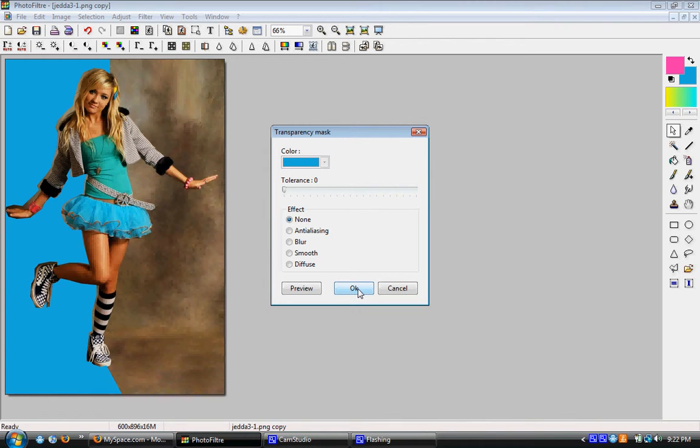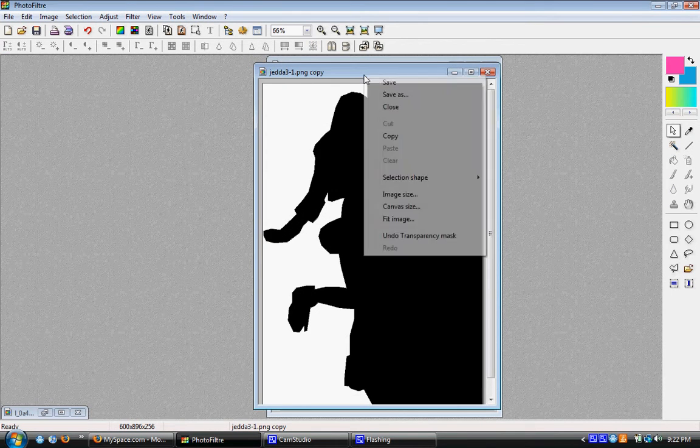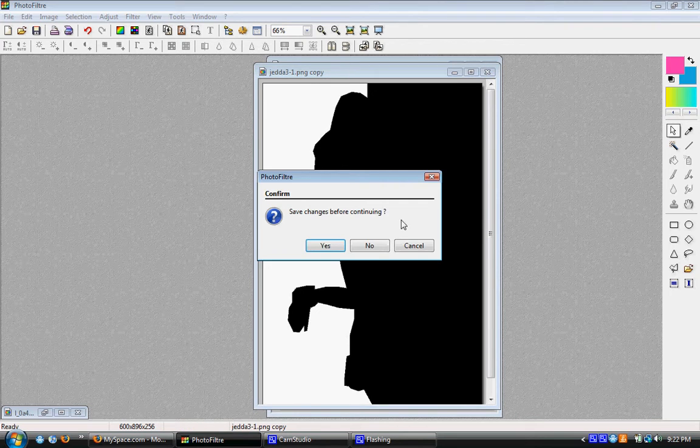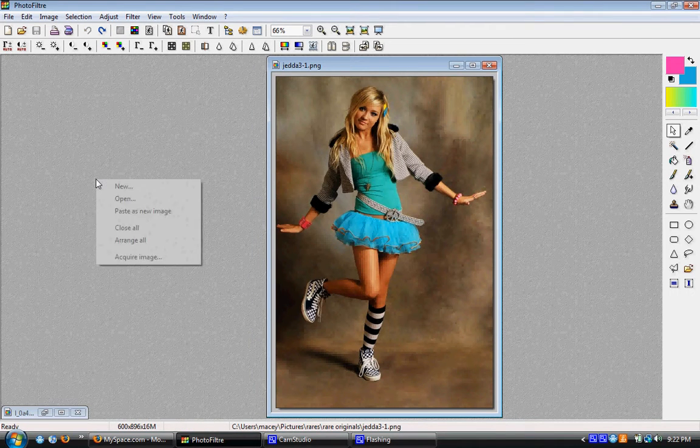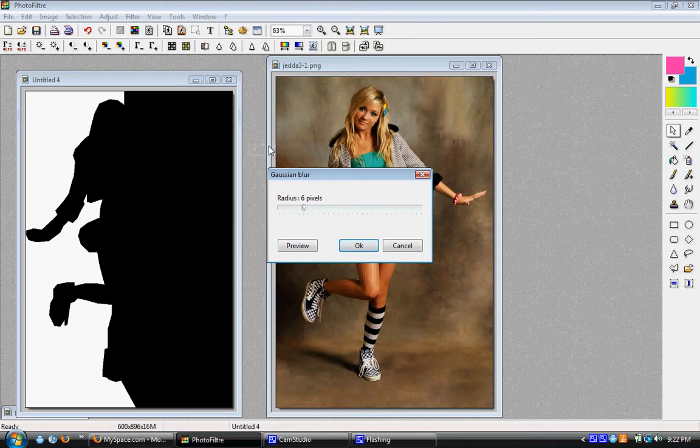But in this case it works, so I'm going to push OK, and the image is going to look like that. What you want to do is copy, and then you can exit it out. Then go over here, right click and paste as a new image. Go to Filter, Visual Effect, and Gaussian Blur. The default is 6 or 7 pixels. The more pixels you get, the blurrier the image is. I usually stay right at around 6 or 7 pixels, but it depends on what picture you're blending. I'm going to push OK.